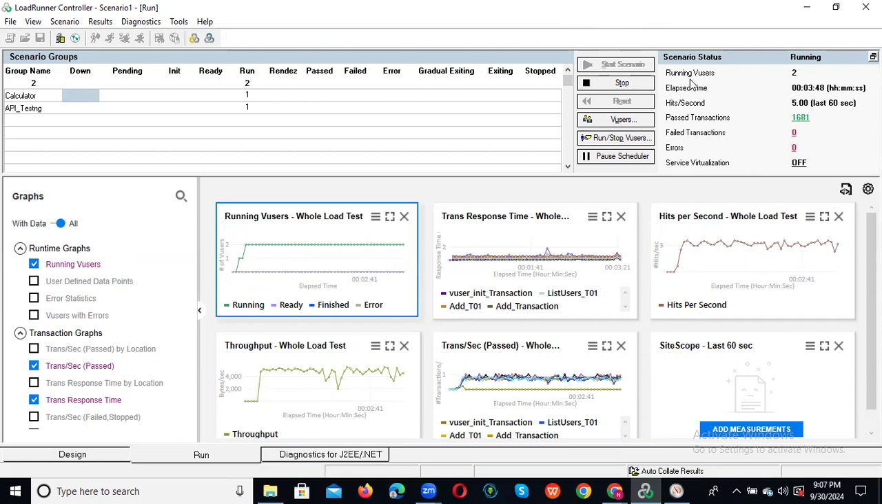You can observe here running users and elapsed time. When you click the start button, it counts from 1 second onwards: 1, 2, 3, 4 seconds, like that. Hits per second is nothing but how many hits happened in the last 60 seconds. Passed transactions is how many passed, failed is how many failed, and if we are getting any errors, it will display them in errors also.